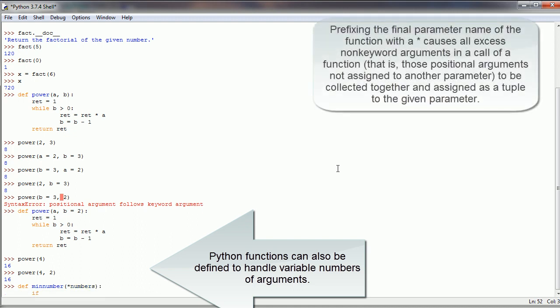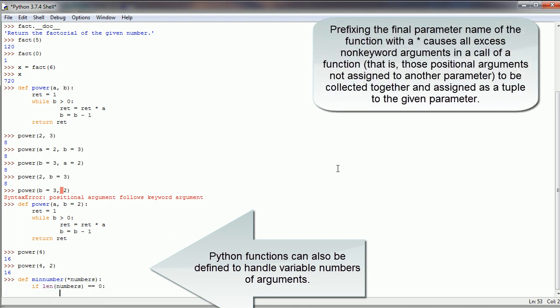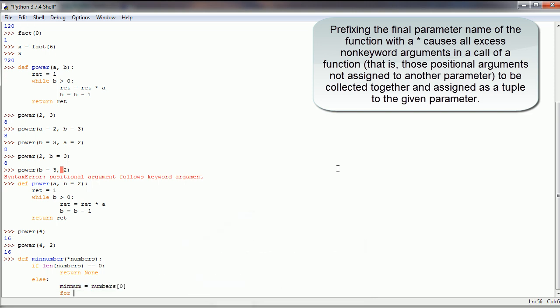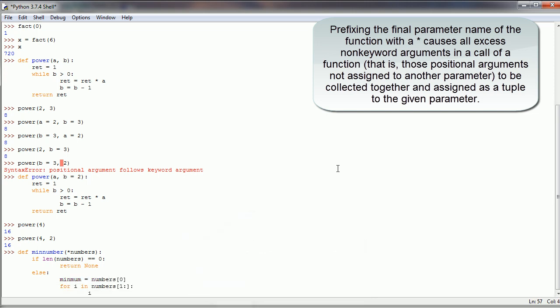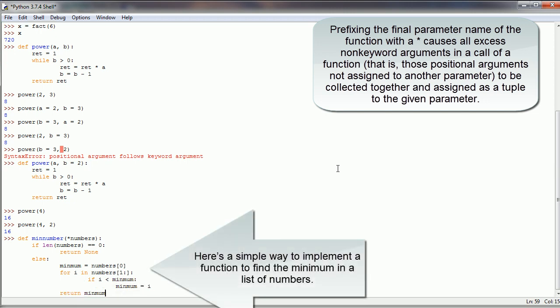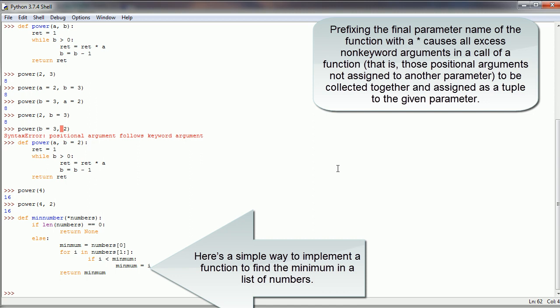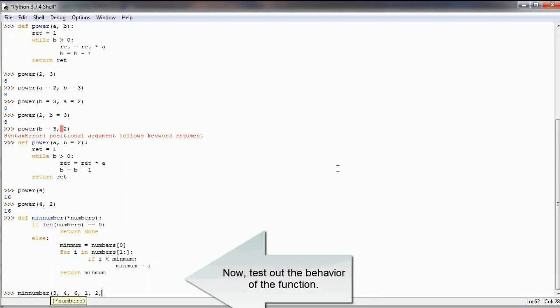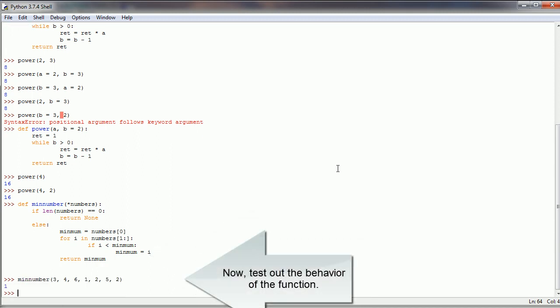Python functions can also be defined to handle variable numbers of arguments. Prefixing the final parameter name of the function with * causes all excess non-keyword arguments in a call of a function, that is, those positional arguments not assigned to another parameter, to be collected together and assigned as a tuple to the given parameter. Here's a simple way to implement a function to find the minimum in a list of numbers. Now, test out the behavior of the function.